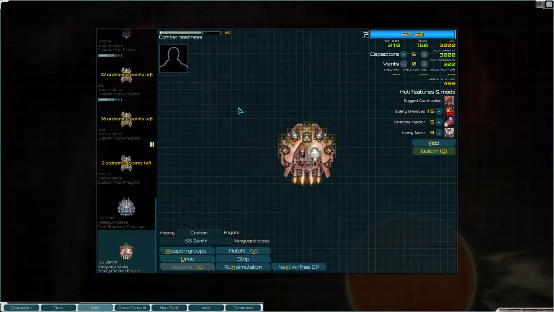Hi there, fellow Starfarers. Today I would like to showcase the Advanced Gunnery Control mod. I'll do this using a Vanguard.